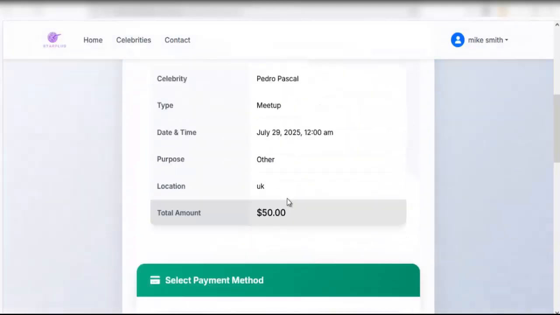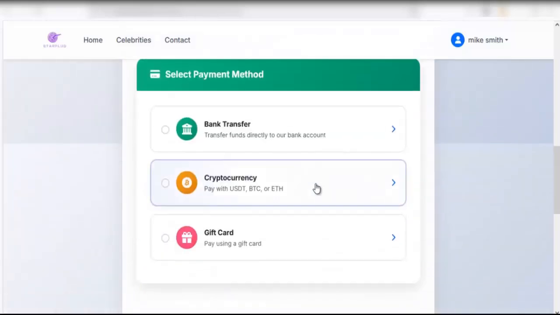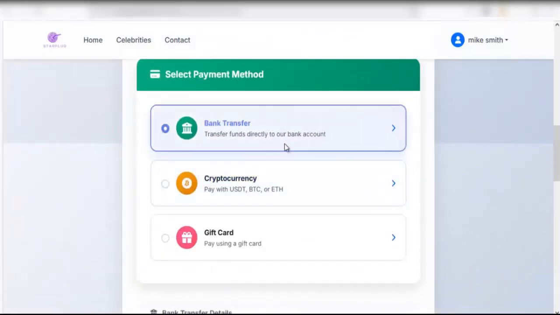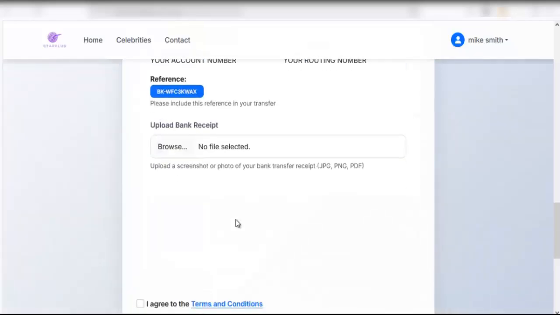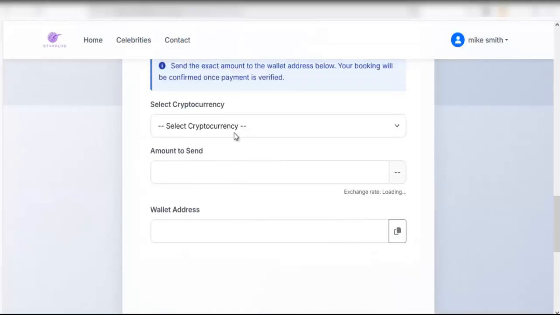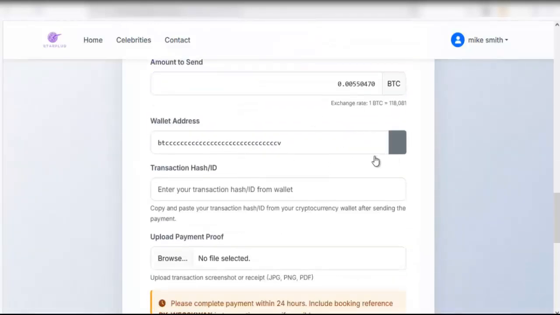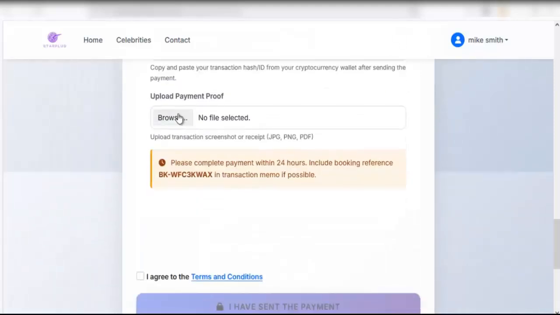All right. So this is like a summary of what you are booking. You can see location, the type, everything, the amount. So you can see pay with bank transfer or cryptocurrency right there too. So let's say we're paying with cryptocurrency. All right. So we just select, let's say we're going with Bitcoin. You can see the address is there. You can copy that. Let's submit the proof.